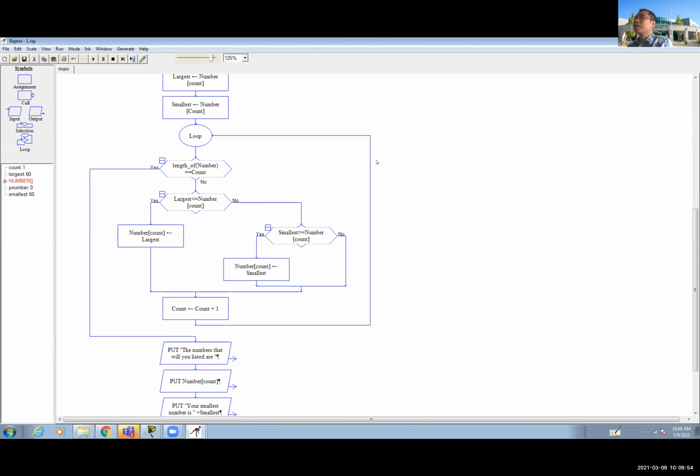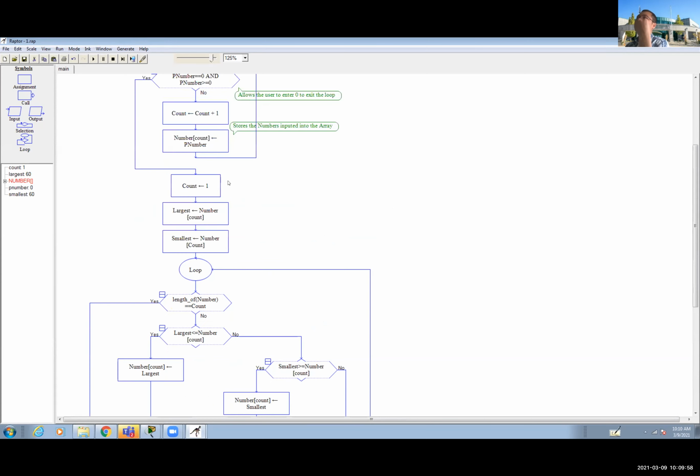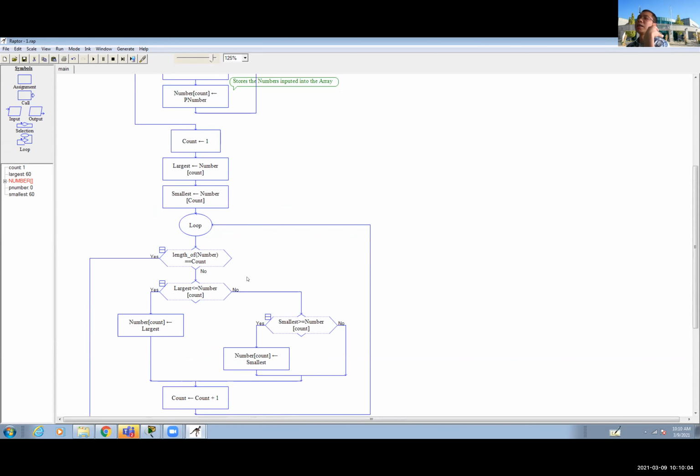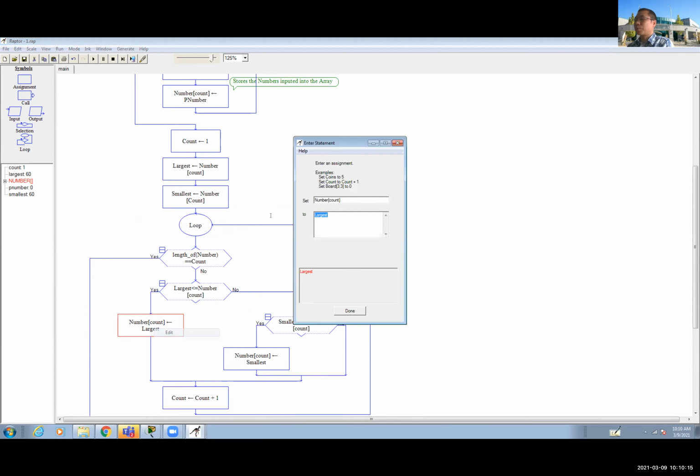Okay, and here's one more thing here. So he assigns the largest and smallest as the first number here. So every time he compared, if the largest is less than the number here, so what happened? You have to change the new largest to the number. This one is the reverse here, right? So actually you have to put the largest here and the number here. You got my point?